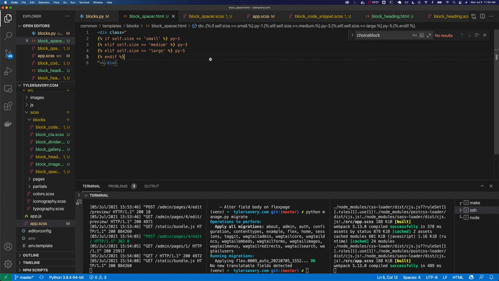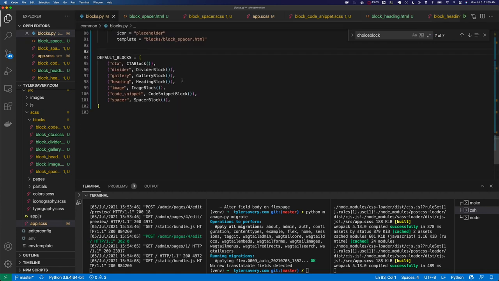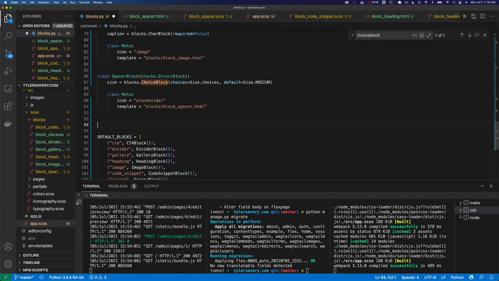And now for what you've all been waiting for, the most important block for this site, because I plan on having YouTube videos on my site. So we're going to create something called video block. And it's going to extend blocks dot struct block. Now we could get real fancy, like it's suggesting right now a URL block and parse that URL to show a YouTube embed, all that kind of stuff.